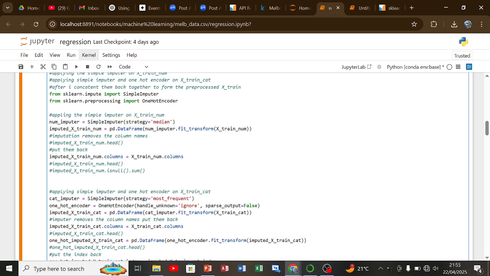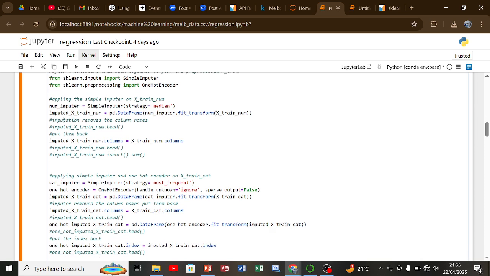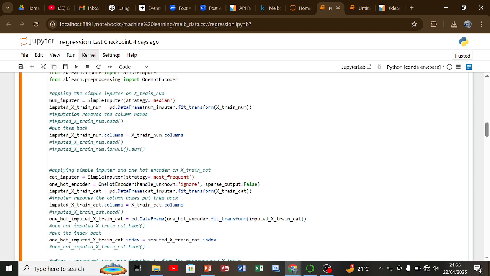Since the columns of this must be equal to the columns of this, the column names must be equal. So you just say imputed X train num .columns is equal to this .columns, and you give it the columns. And you can also verify after doing that by checking the head and then checking if there are missing values.